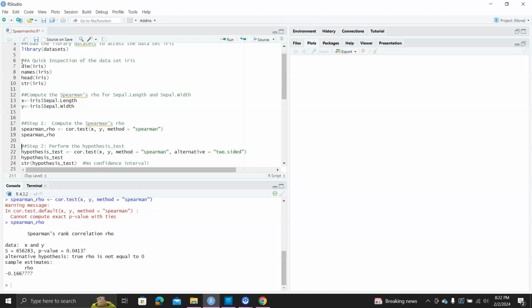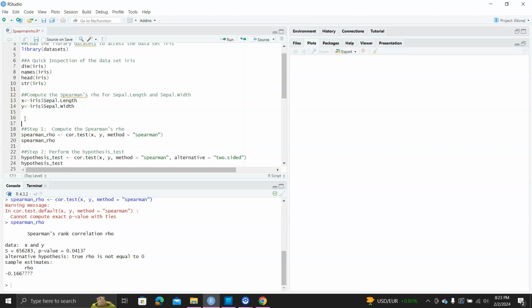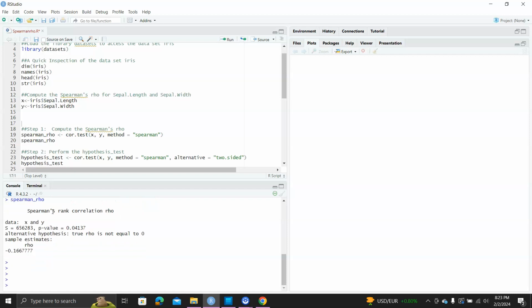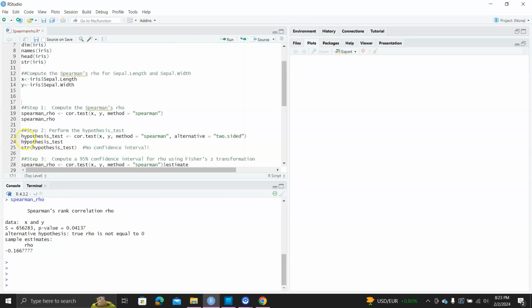So if we use 0.05 as the level of significance, we can conclude there is no non-zero correlation between the length and the width for the species. The correlation itself is, let's see here, negative 0.16. So it's not quite big, but it's okay.